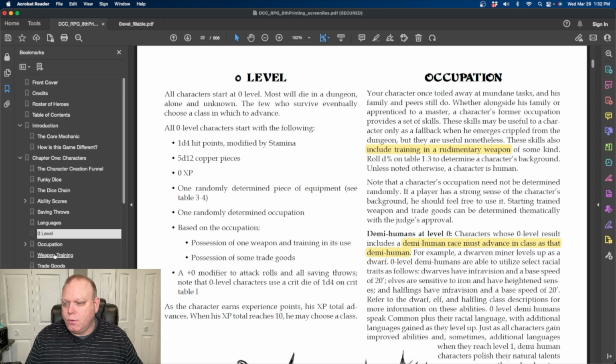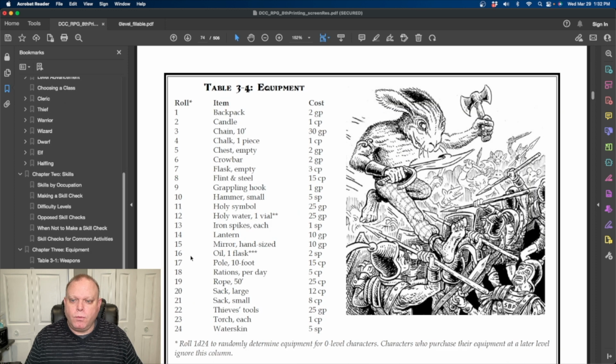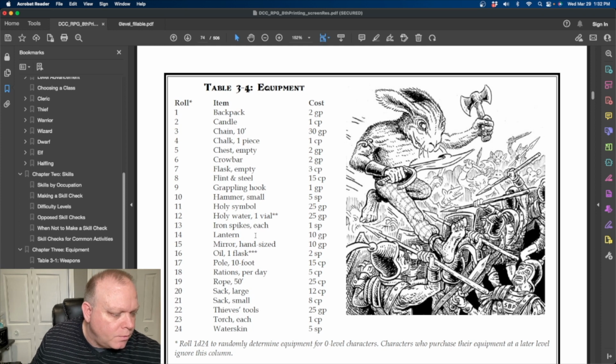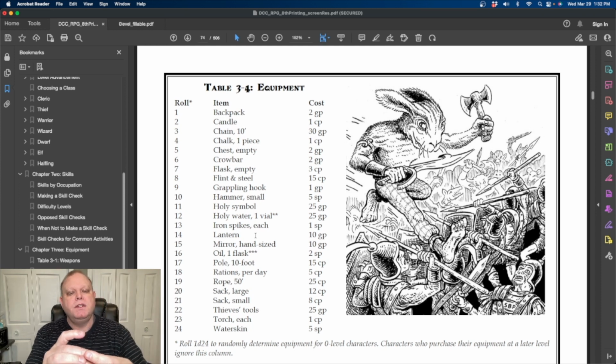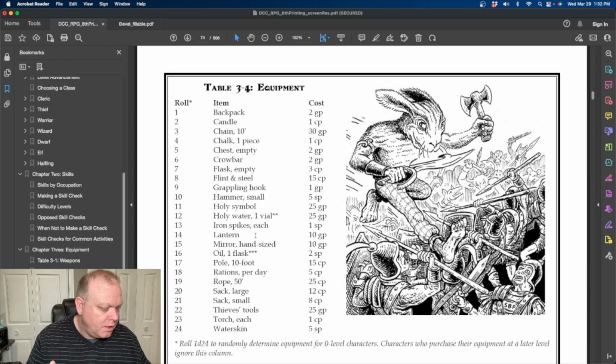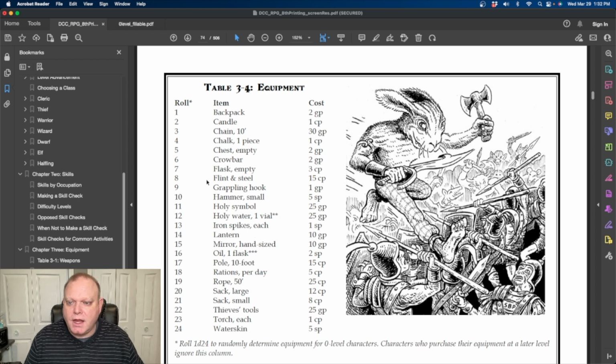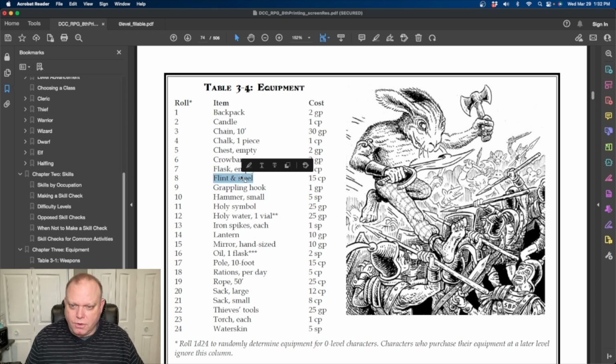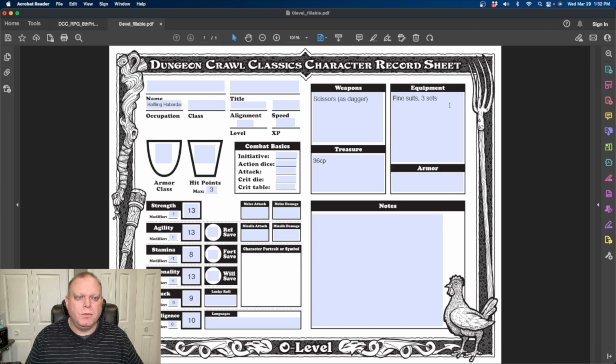1 randomly determined piece of equipment. Page 3-4. So I'm going to go to equipment, and we need to roll a d24. And this is the first time we get experience rolling on their crazy dice. So here is what a d24 is. It's just slightly bigger than a regular d20. Roll this. Be careful, these can roll forever. I rolled an 8. I have flint and steel worth 15 copper pieces. I'm just going to copy that, and I'm going to put it over in my equipment.